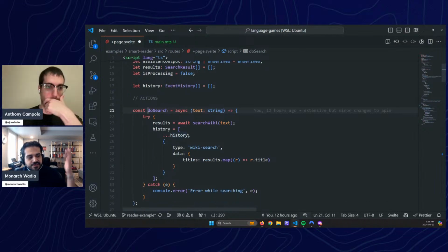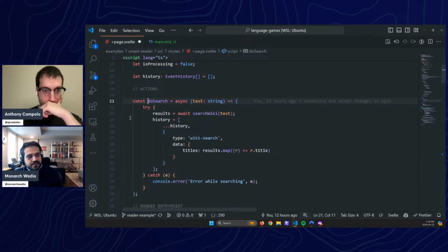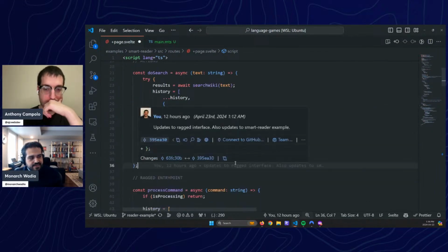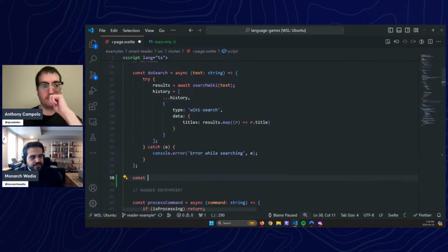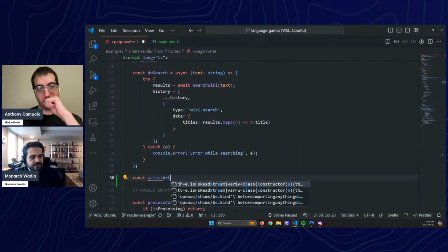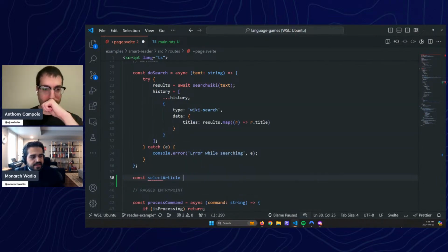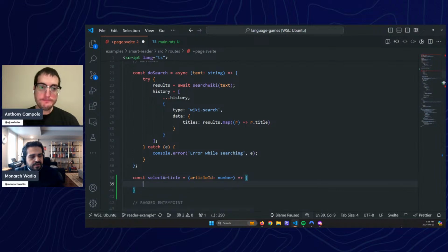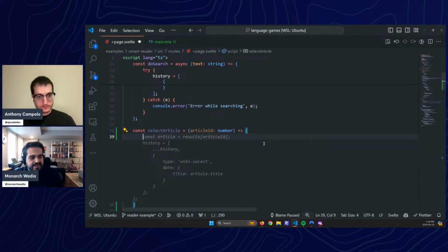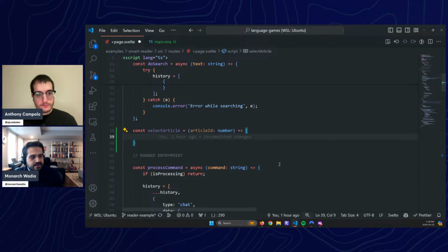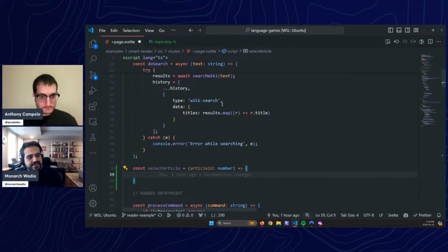And that do search is the function that we saw earlier. So if we wanted to add something like, I don't know, const select article, that doesn't have to be async. I could give the article ID, which is a number. And then maybe we can add that selection into state.